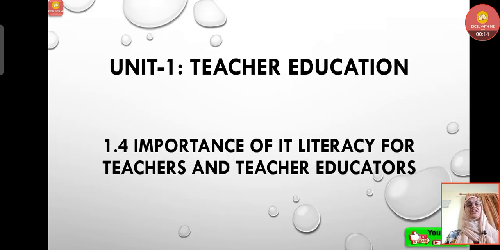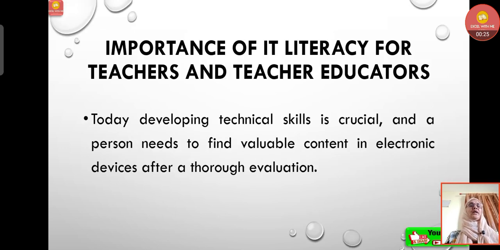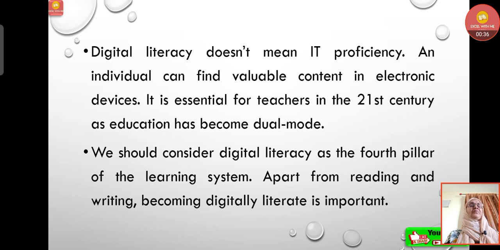Let's start today's class, that is Perspectives of Teacher Education paper. Under the first unit, Teacher Education, with the subtopic Importance of IT Literacy for Teachers and Teacher Educators. Today, developing technical skills is crucial and a person needs to find valuable content in electronic devices after a thorough evaluation. Now, digital literacy doesn't mean IT proficiency. An individual can find valuable content in electronic devices. It is essential for teachers in the 21st century as education has become dual mode, that is online and offline.